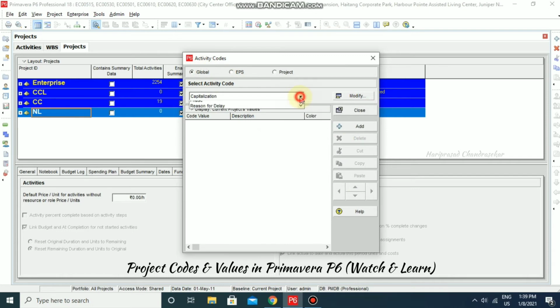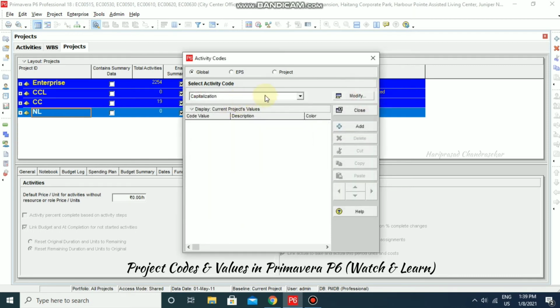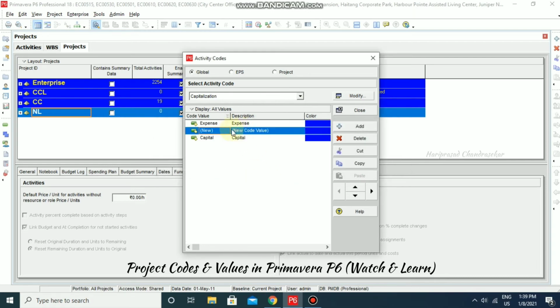So I'm going for global, and I'm going for capitalization. I'm going for modify. Here you can add whatever you want. And later you can select from here and then go for adding in it. In order to add an activity code, the filter will be changed to display all activity codes. Click OK. Then you will know what is inside.